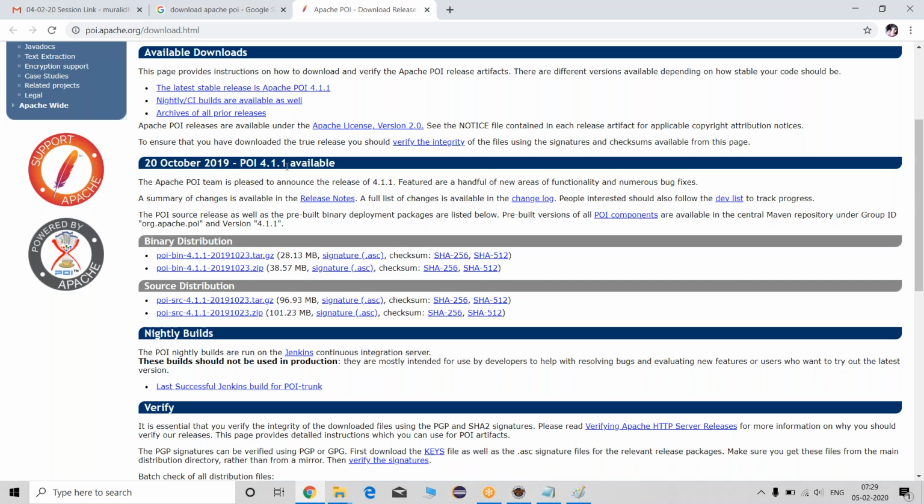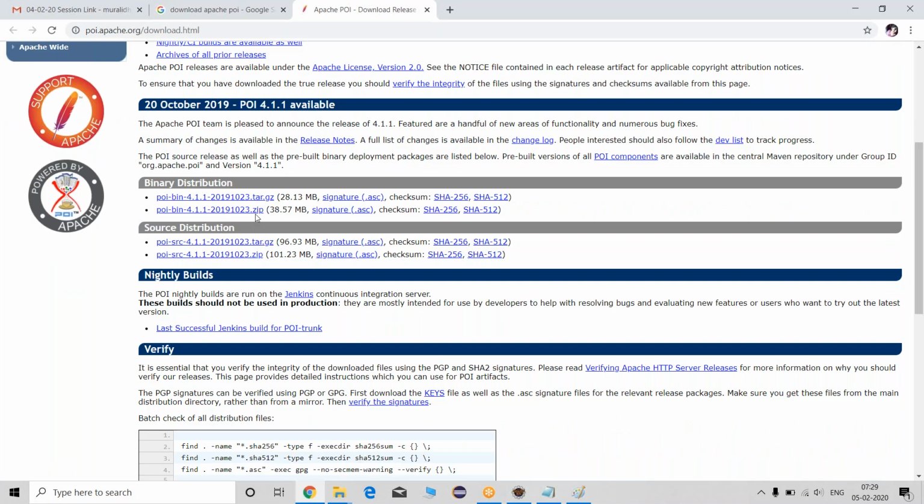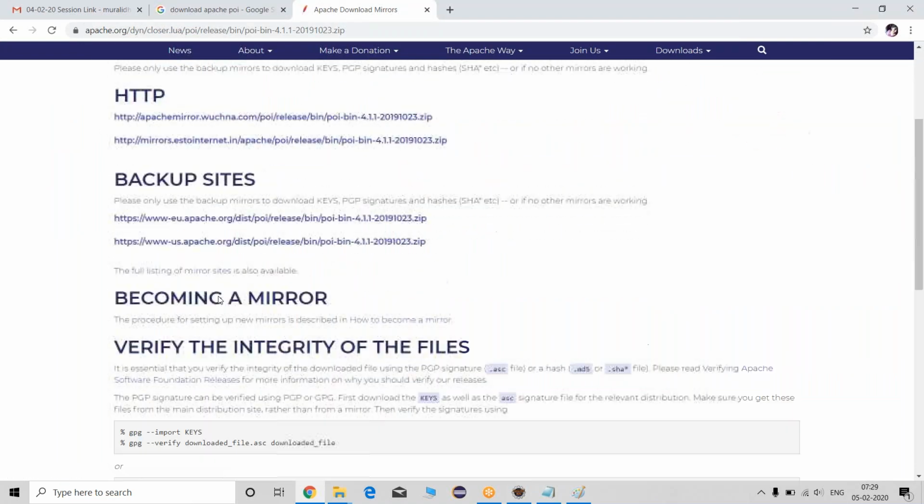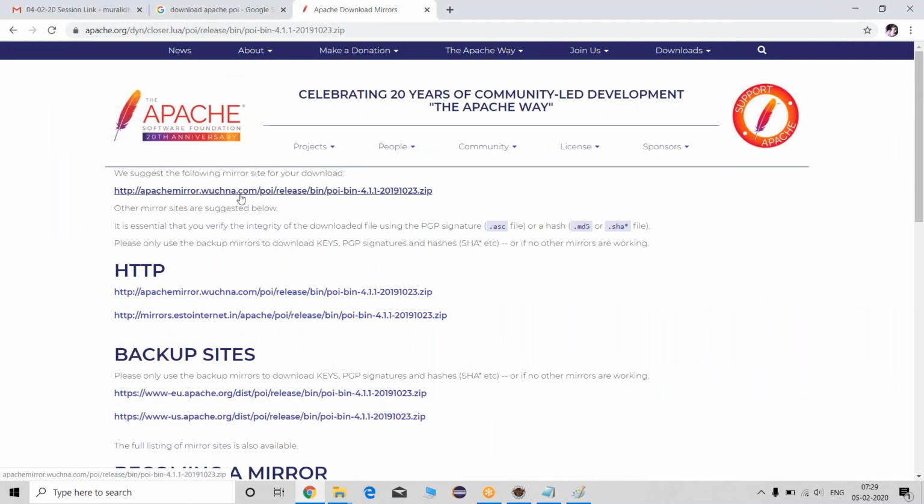This was updated on 20th October. So Apache POI 4.1.1, and you have to download the bin zip, the second one, the binary distribution. You should not use the source tar zip. For Windows, we use Apache POI 4.1.1, this is the version name, and this is the bin zip. So let's download this bin zip. This is the suggested one. Now you will get a zip file like this.